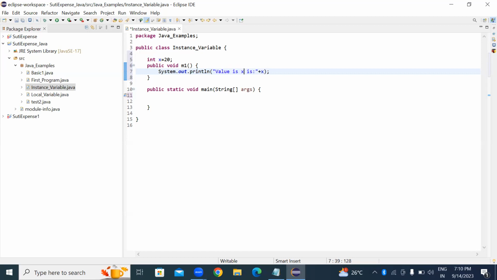What is my x value? 20. 20 is my x value. That output has to come in the console. Okay, now let's see whether it is executing properly or not.